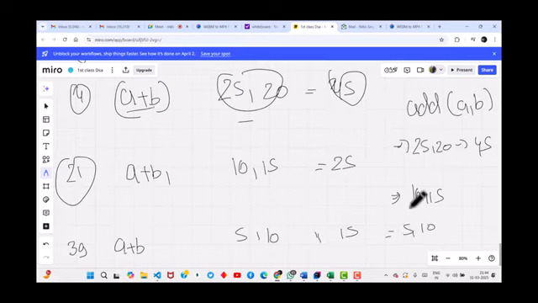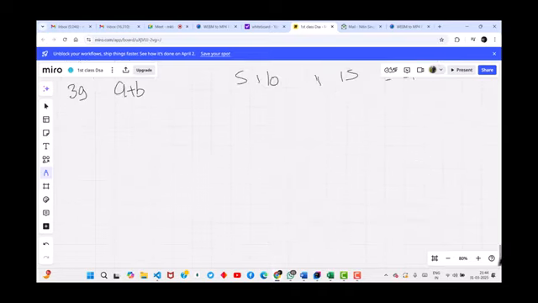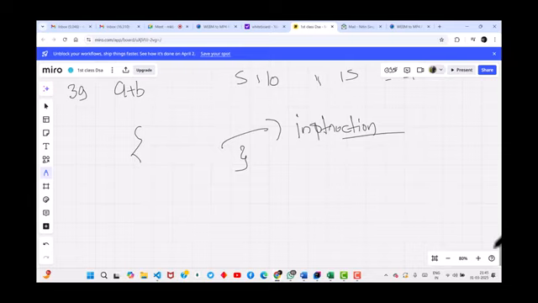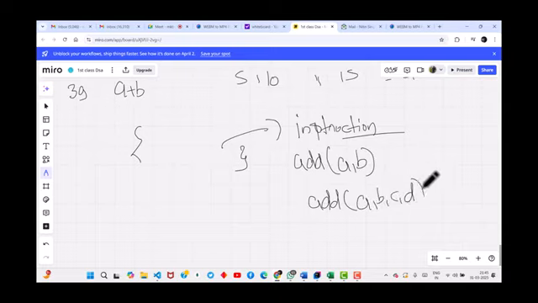That's it. So a function is used to achieve code reusability, or in short, it is a block of statements which is used to perform a particular instruction. The instruction of this add function is to add two values, a comma b. I can have multiple values, more than two. Let's say I have four values, a, b, c, and d.